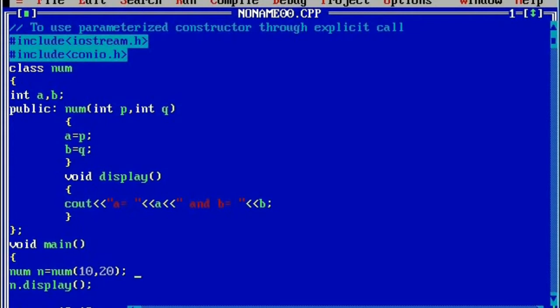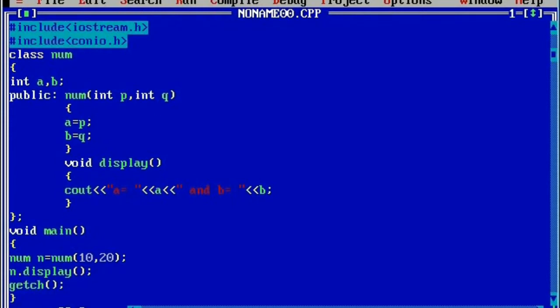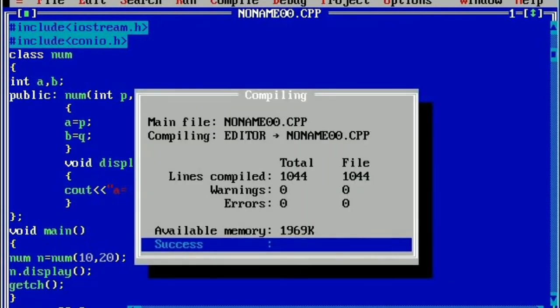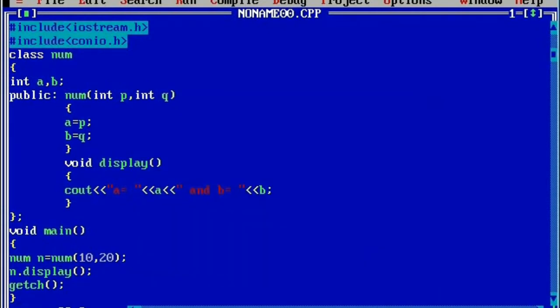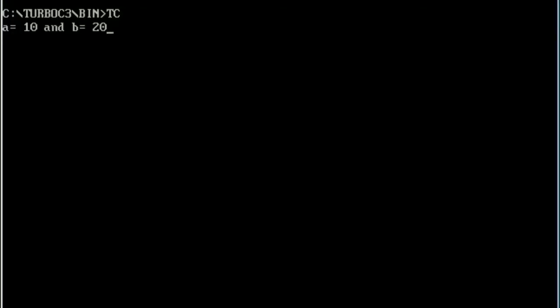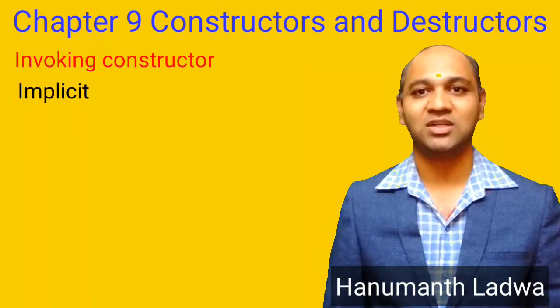Now here we will write getch, put curly closing brace. Now press Alt F9 to compile. It is success. Now press enter. Now press Ctrl F9 to run the program. Here you can see A is equal to 10 and B is equal to 20. Now we will study implicit call.